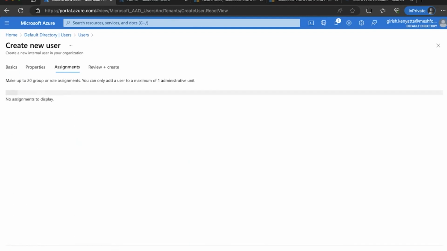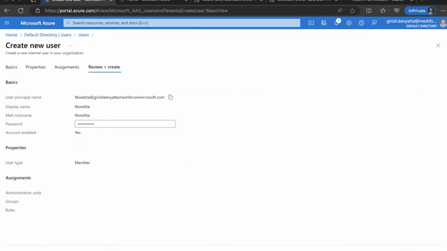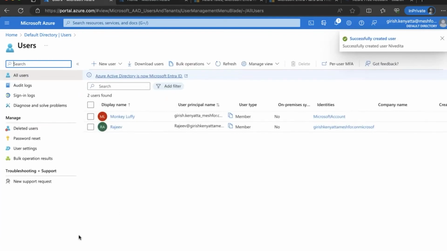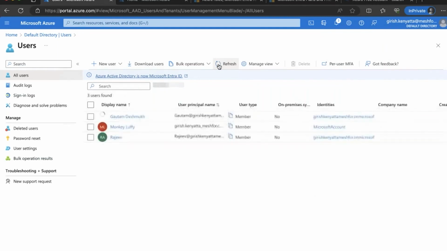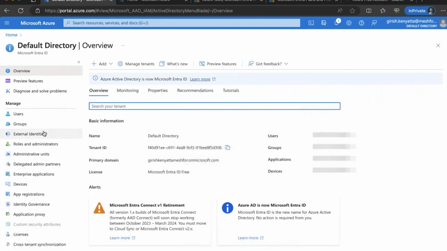Okay, next assignment. Simply one more user we have created. Okay, and if I refresh it, you will see only Gautam's account right now. In a few seconds there will be the account of Nivedita as well. So I am having around 3 people right now. Okay, now in this one, what we are going to do, 3 people we are having.